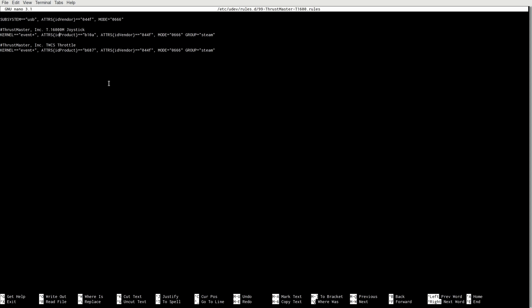KERNEL equals event asterisk. idProduct B10A, as we saw in the terminal for the Thrustmaster. And then we need the vendor ID here, and then the mode again, and then we need to set the group. As I was saying, I'm using Steam, use your group here, or whatever you decided on, and then my throttle.